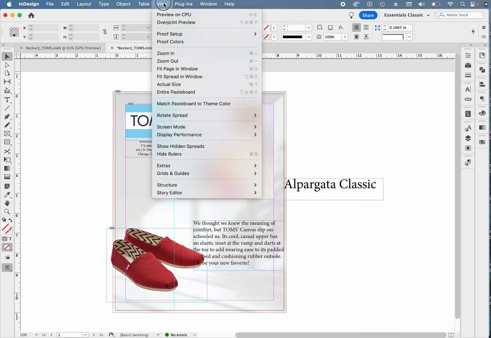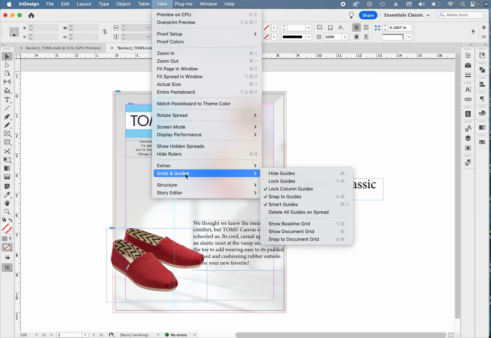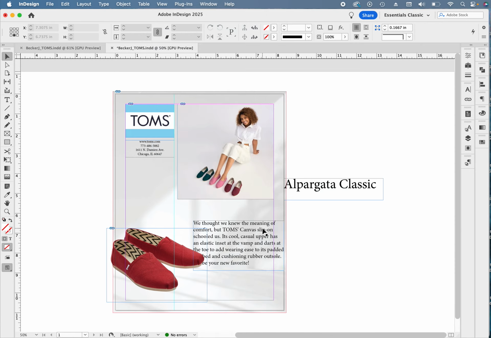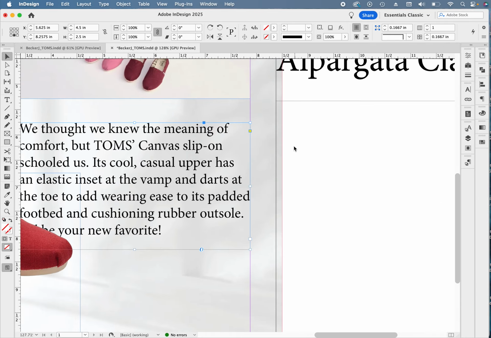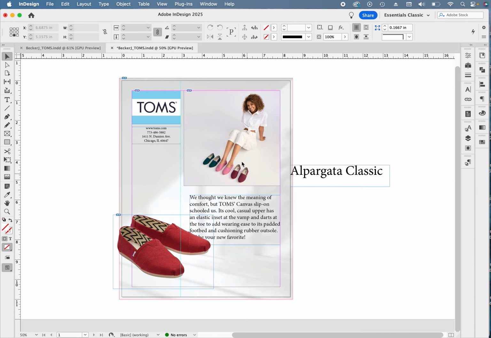If you go to the View menu, you have Grids and Guides. I do like to have my items snap to guides. If I have these two things on, I like these a lot, so it's easier for things to shift and align. See how it's going really well to this line here? You move it, it kind of jumps. So alignment is helped quite a bit by having those two things turned on.